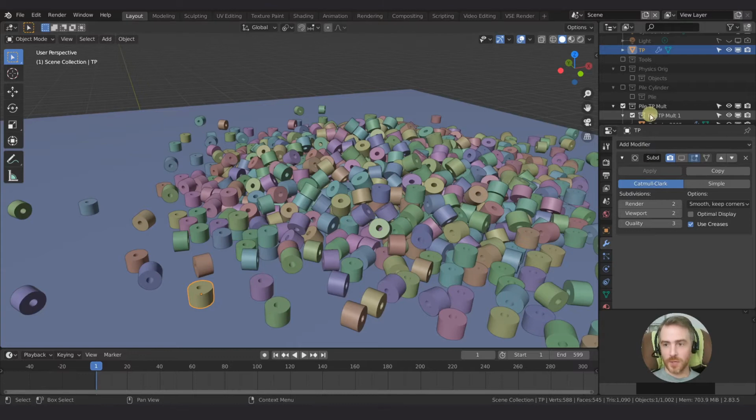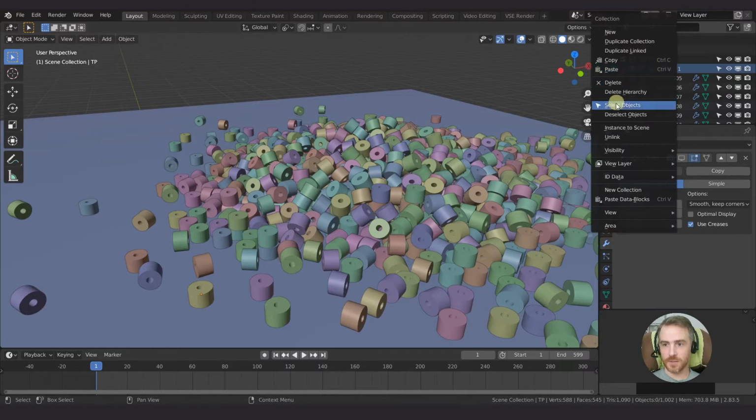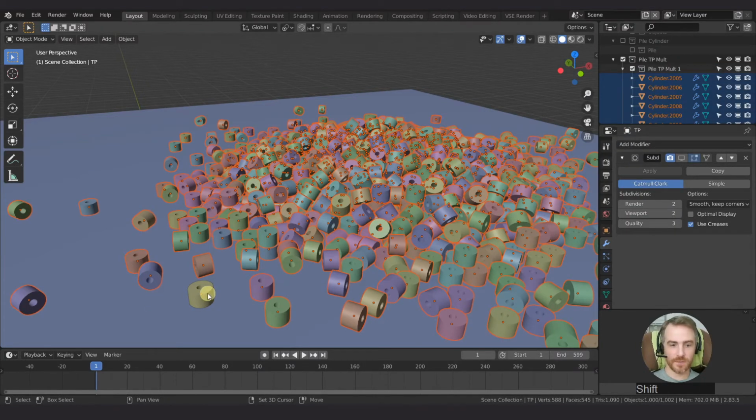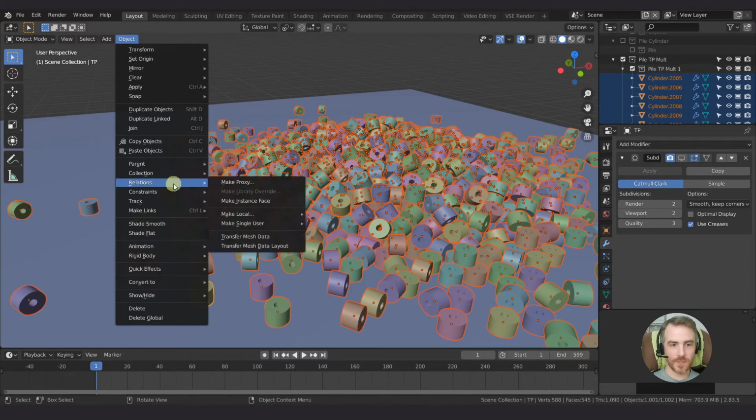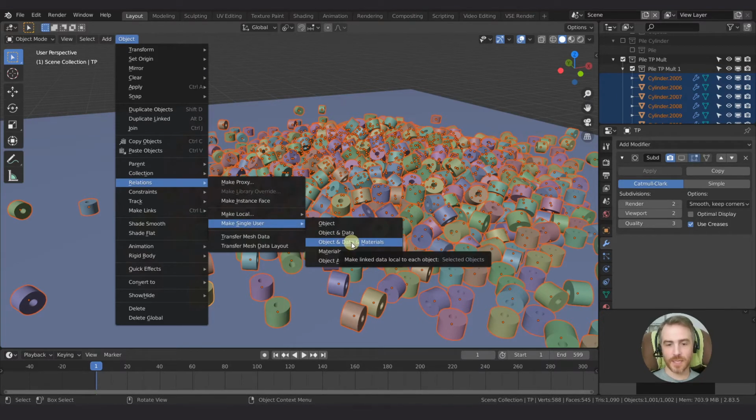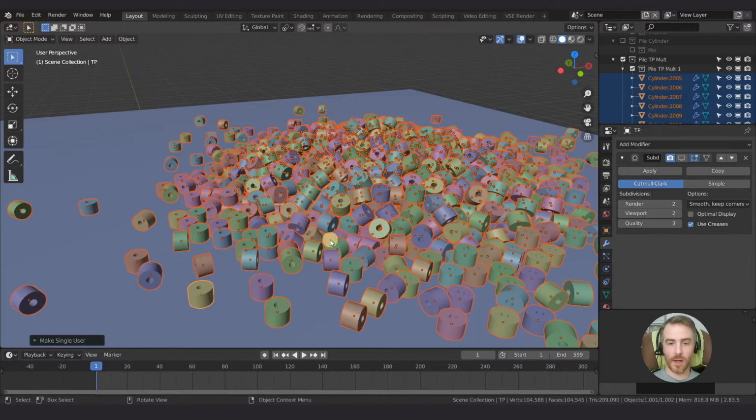The way that we can do that is, of course, we need to right click on our collection. Let's scroll down here a little bit. Right click on our collection, select objects, and then I'm going to shift select in the viewport our original, and then go to object, relations, make single user, and then object and data. Now be careful if you select object data and materials, or if you select materials, then I believe it's going to make a single user material for each and every one of those objects, which means we're going to have 1,001 different materials, and that's not practical, and that's not what we want. So we want to avoid that. Just do the object and data for the single users, and now they should not be linked.